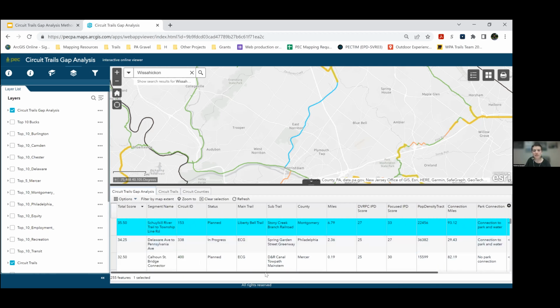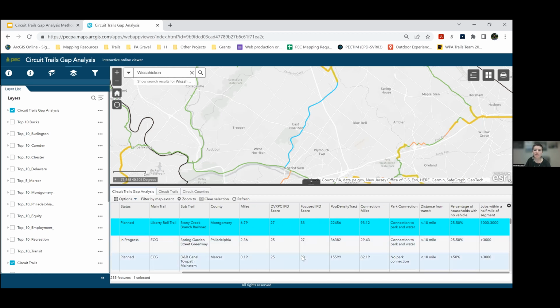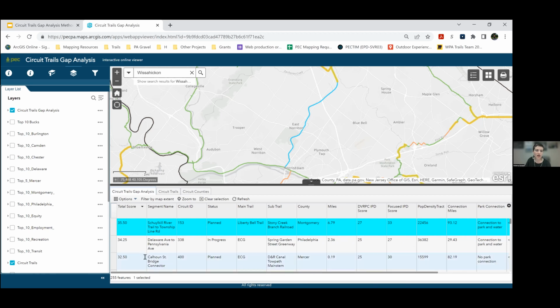And if the table is a little bit unwieldy and you don't want to scroll all the way back and forth, and you're just interested in a few of the attributes, you can go into options here and click show and hide columns. And you can remove some of these columns that you may not be interested in looking at, if you want that table to just take up your screen and not have to scroll back and forth. To clear out of the selection, you just click clear selection right here.